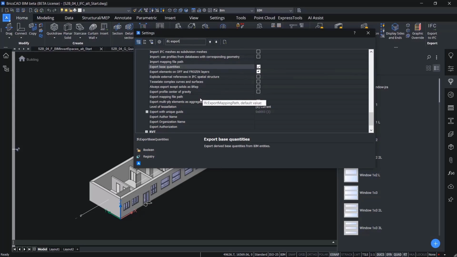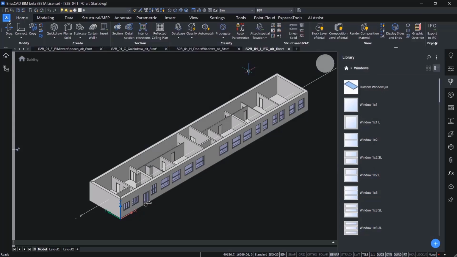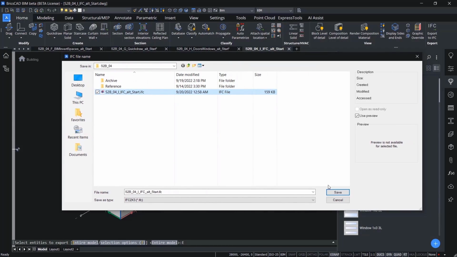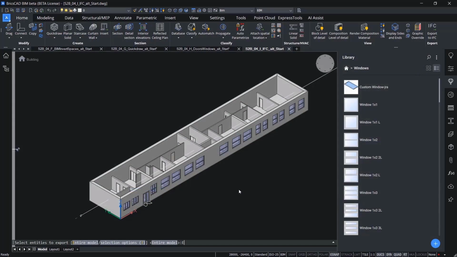We also have the ability to define a mapping table, meaning if we want certain category of elements to be mapped to different categories than the IFC standard, you can create a simple file that either overrides the category that it's mapped to or prevents it from being mapped altogether. When we're ready, we select IFC export. Again, down on the command line, we'll do the entire model and pick a place to save or export. I'll just overwrite what I have.